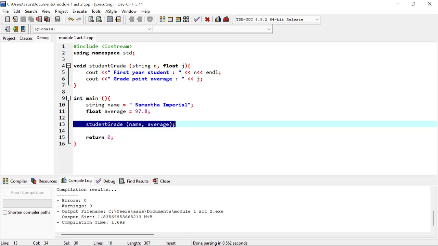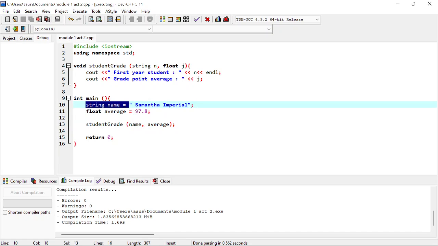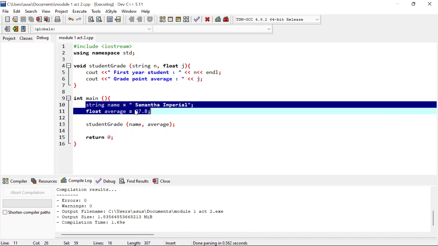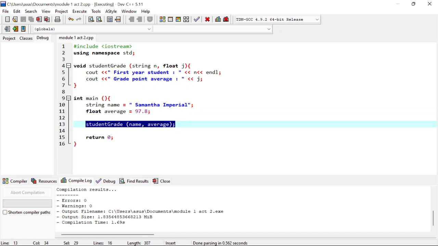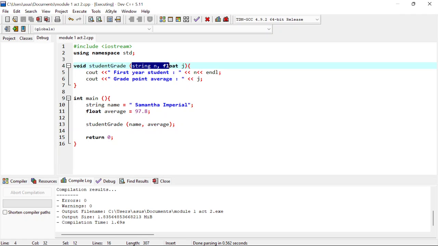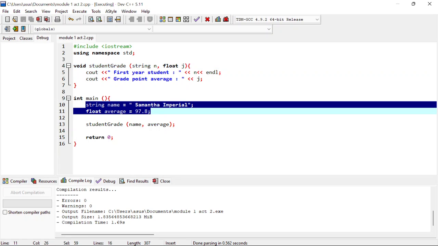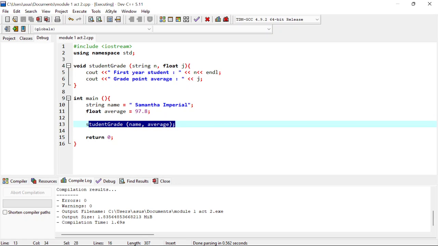Whatever the data in this function will be transferred here in this function and then will be passed on to our parameters above. And then we'll have the output. So it's simple as that. Whatever the data is here in our main function will be transferred to the function here, and then will be transferred above to show and display the output.